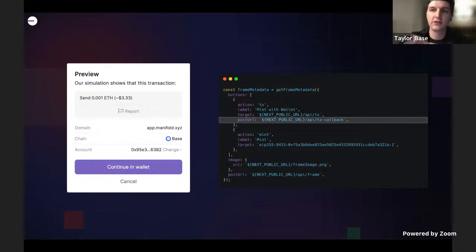If they do and the transaction goes through, that's when the next URL defined here will be called. This is a transaction callback endpoint. And what happens there is that the request will actually have the transaction hash of the transaction that took place. From there, you can perform any other action depending on if it succeeds or fails.